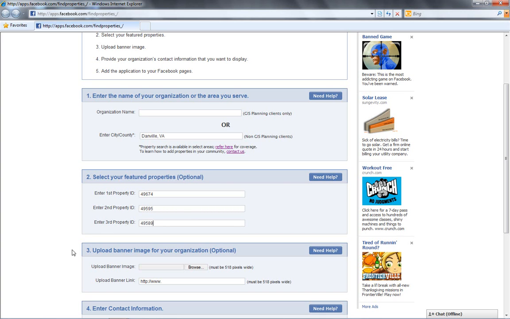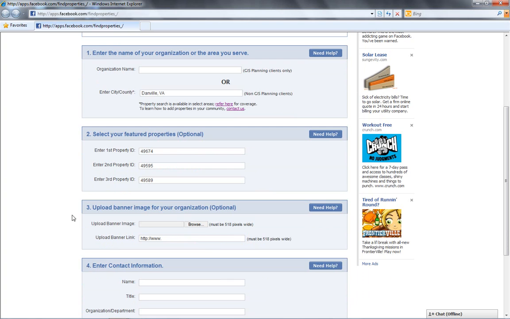The next step allows you to upload a banner image for your organization. This again is an optional step. Be aware that if you want to upload a banner to customize your page, you will need to size it at exactly 518 pixels wide, and you can do this using any photo editing program.